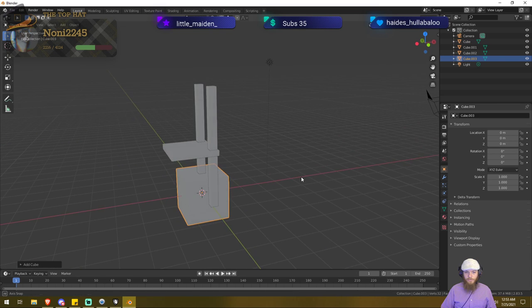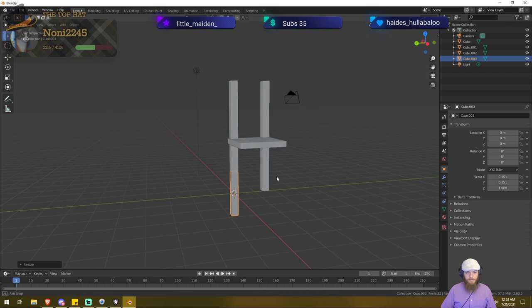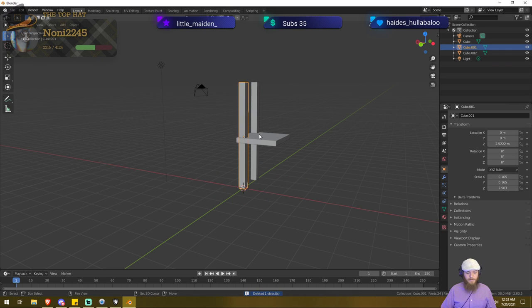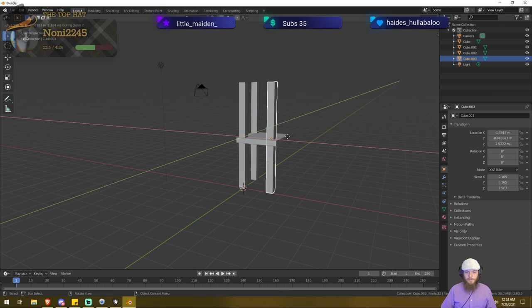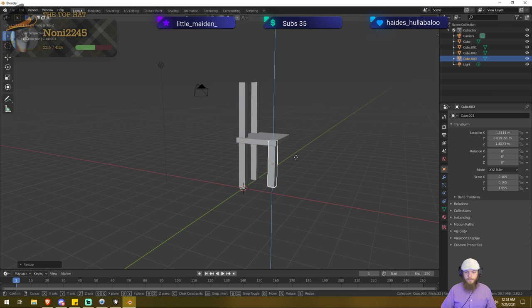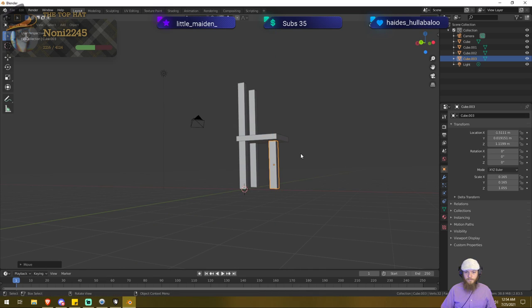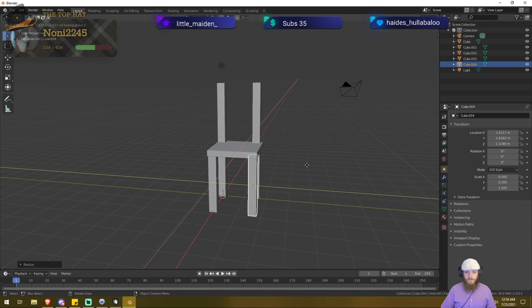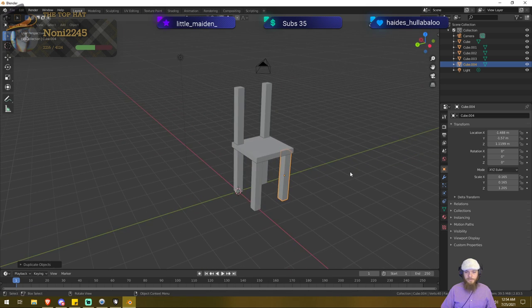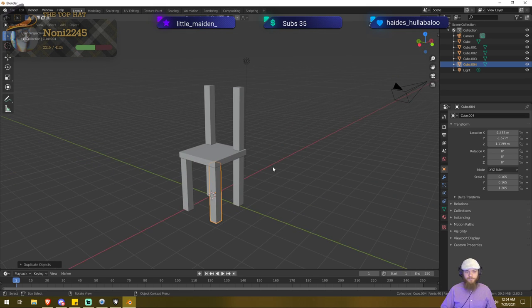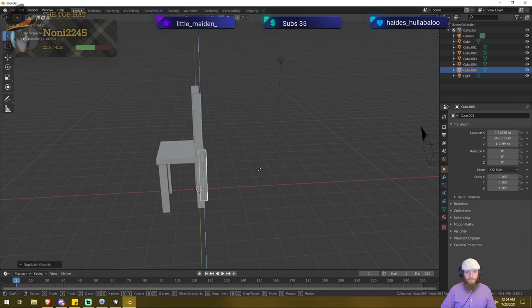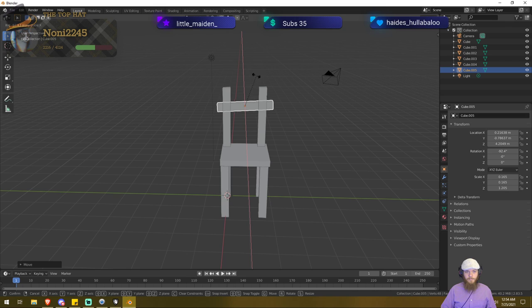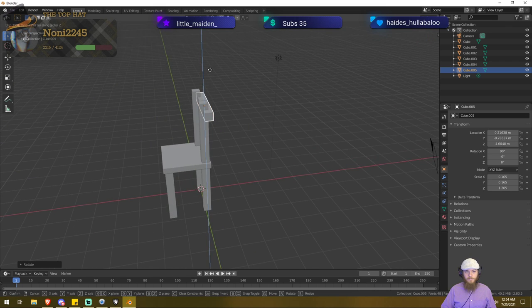A mesh cube. Actually. All make our beautiful chairs. Chairs, chairs, out of nowheres. Beautiful chairs. There we go.